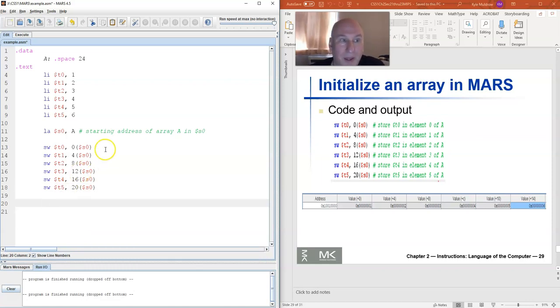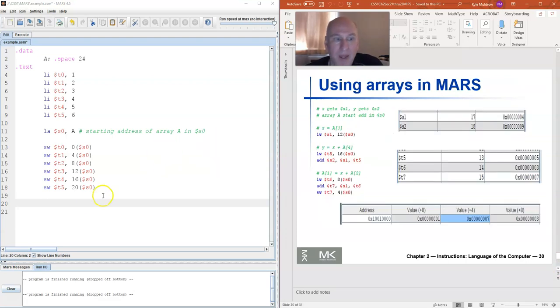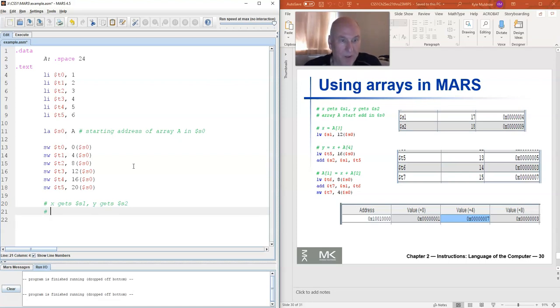Okay, so now everything is in the array. And we'll see what this part looks like in just a minute once I assemble this. Okay, now let's do this. I'm going to put some more comments. We'll assume that X gets $S1 and Y gets $S2.